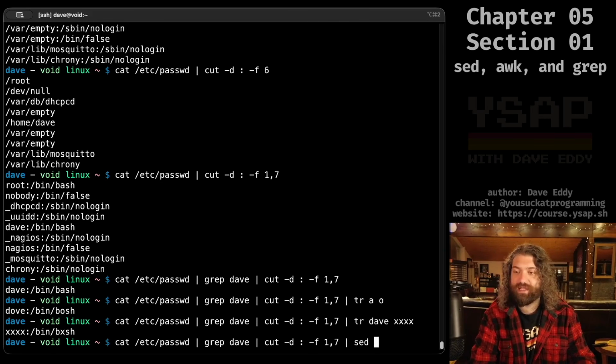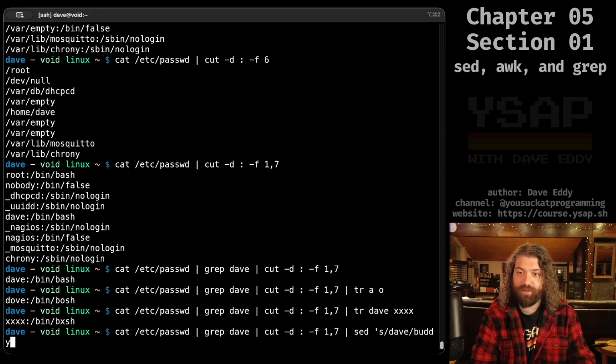So with sed, it takes a very specific notation. You may have seen this before. I'm going to put the whole thing in quotes. You start with s, and then you typically put a character here. It's usually a slash, but we'll talk about that. I'll put a slash here. The thing I'm looking for, Dave, slash, the thing I want to replace it with. Let's change it to buddy. Notice it doesn't have to be the same amount of characters. Slash, and then close that quote.